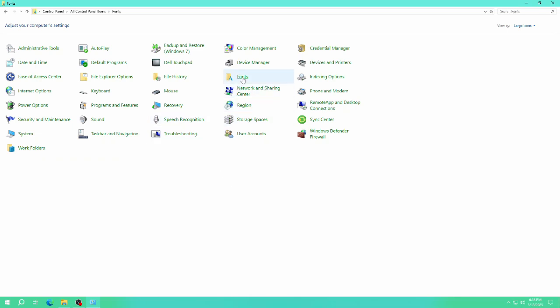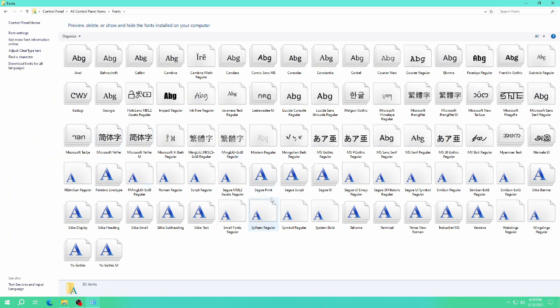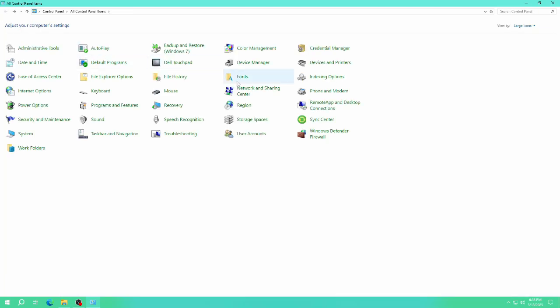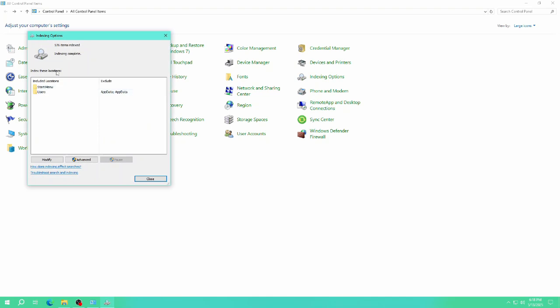And you've got your fonts. Okay, I want that font. I want Microsoft Yahei UI. And I also want that one. I want them all, man. I'm going to install them all. Got indexing options. 576 items indexed.